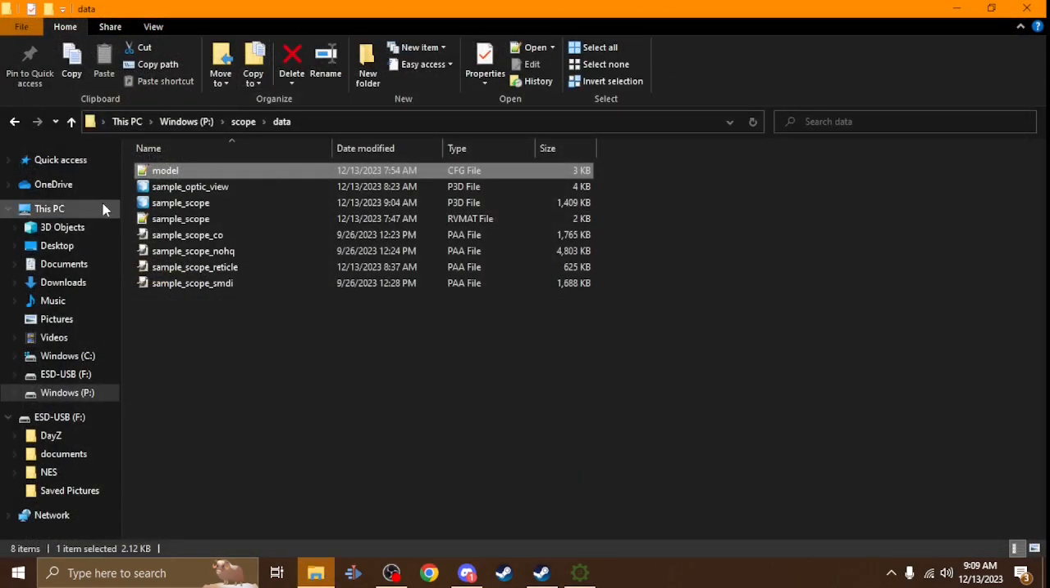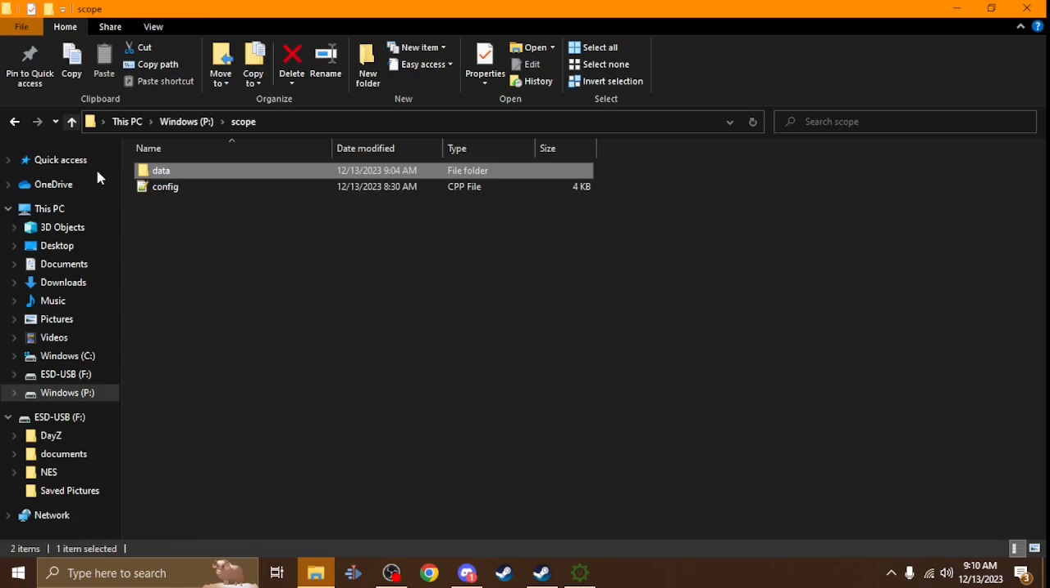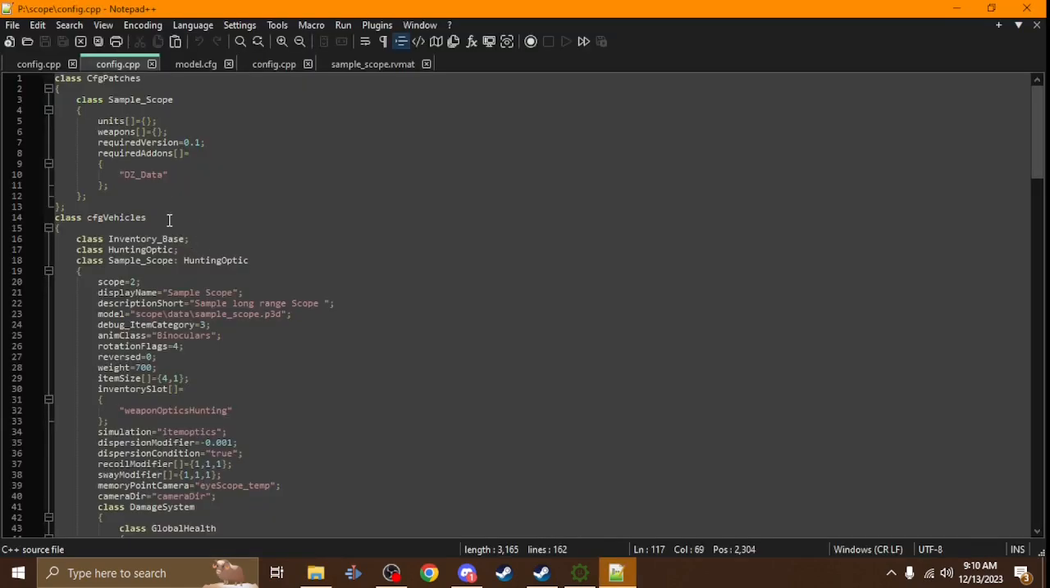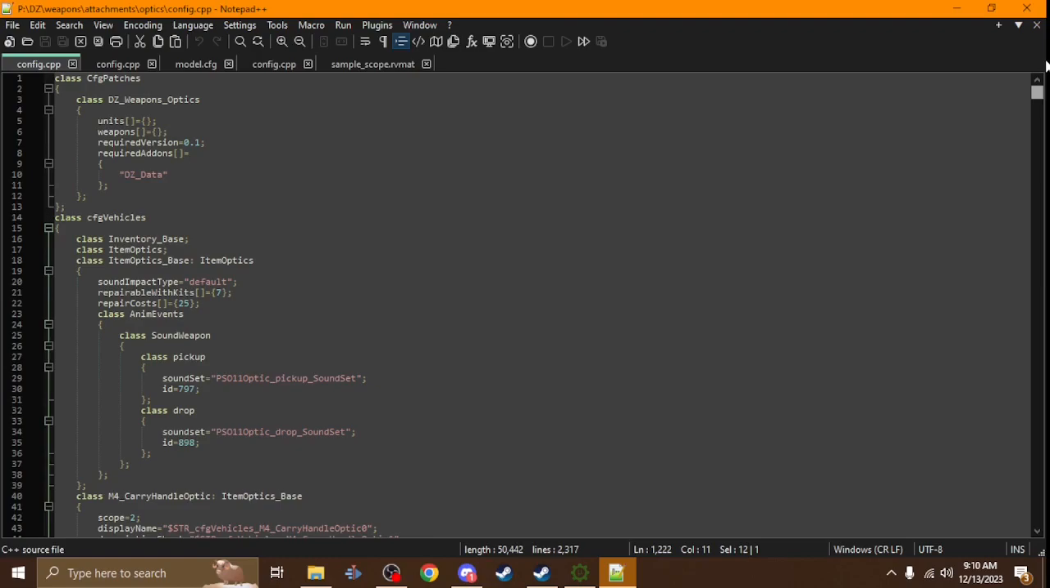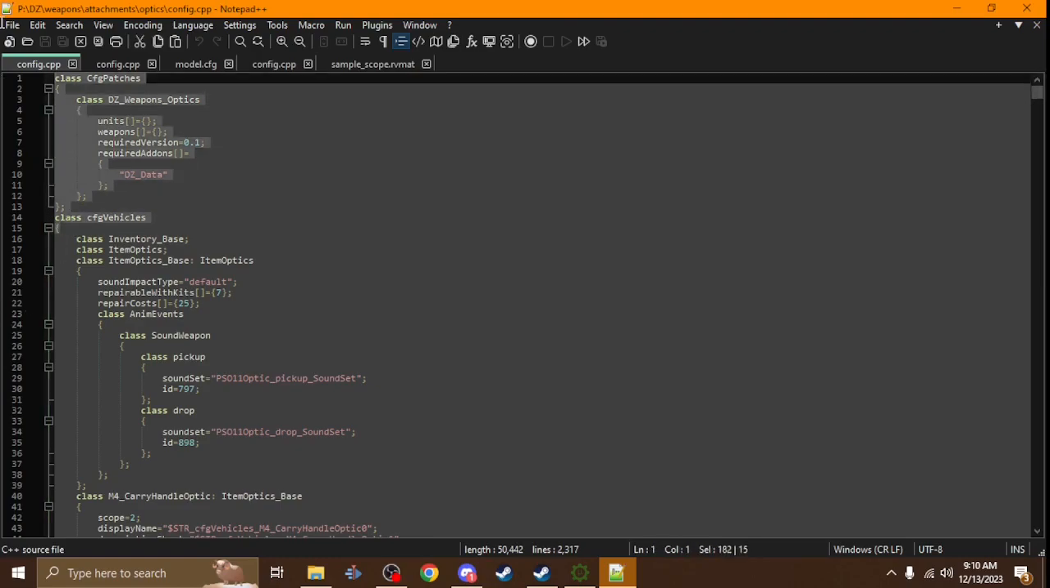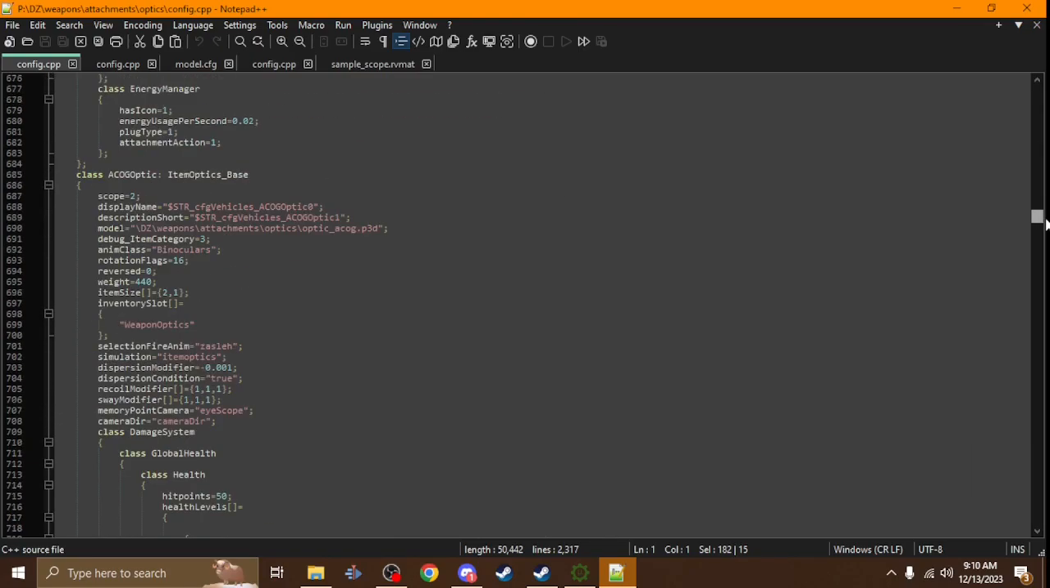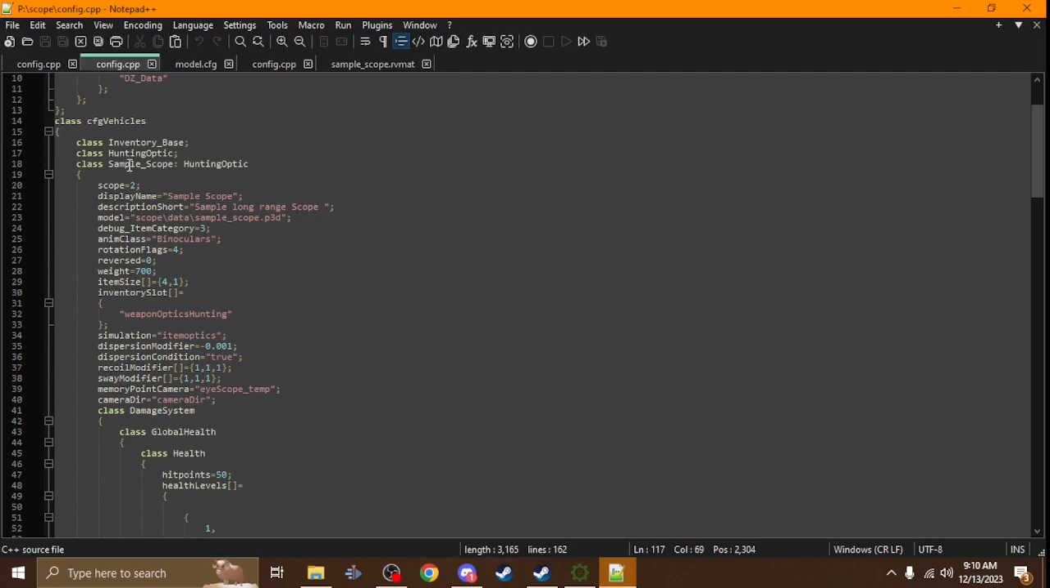And that's pretty much it for the modeling part. In the config, I just went and copied the config over from the hunted scope. So I took the top half here, like that, and then I took the hunted scope portion out, gave it my own class name, your own description, path to your model.